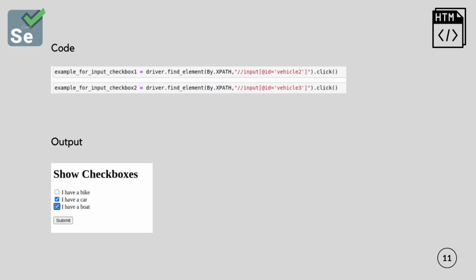The code for choosing the checkboxes is given. Here also we have used the click method. In the output, we can see that two of the options are being selected because we have mentioned to select two. The main difference between a radio input and a checkbox input type is that in radio, only one option can be selected at a time, whereas in checkbox input type, none or any number of options can be selected.